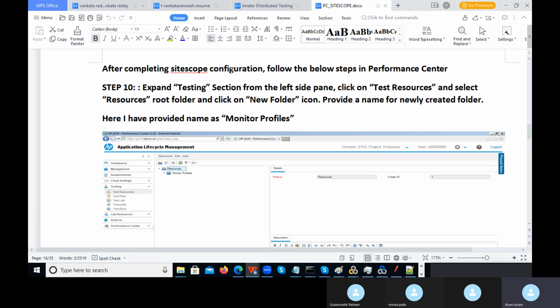After completing the SiteScope configuration, follow the below steps in Performance Center. We need connectivity, right? From Performance Center to SiteScope. So what we need to do is expand the testing tab section from the left side panel. Click on test resources. Select test resources and the root folder. Click on new folder and provide a name for the newly created folder, and I have provided the name as monitor profile.